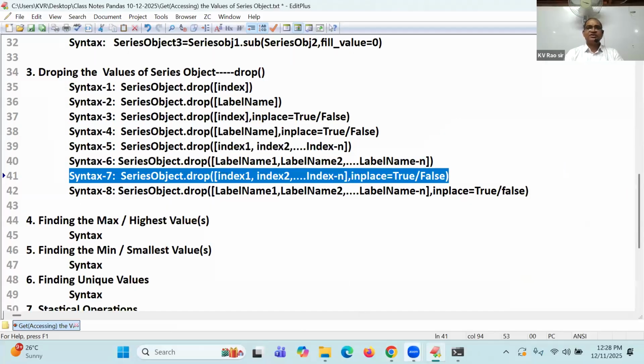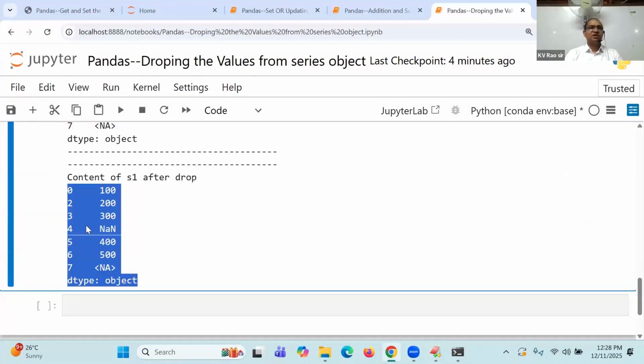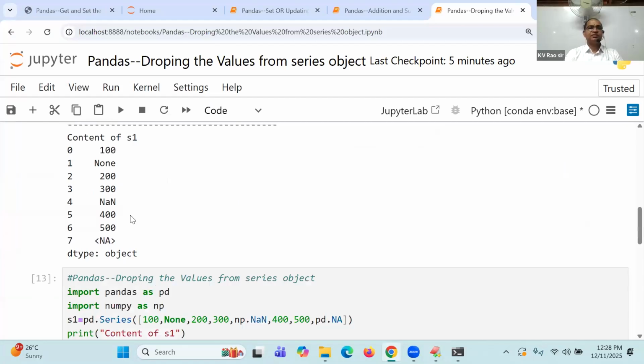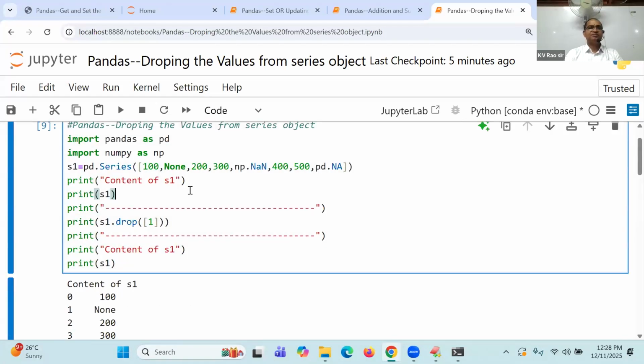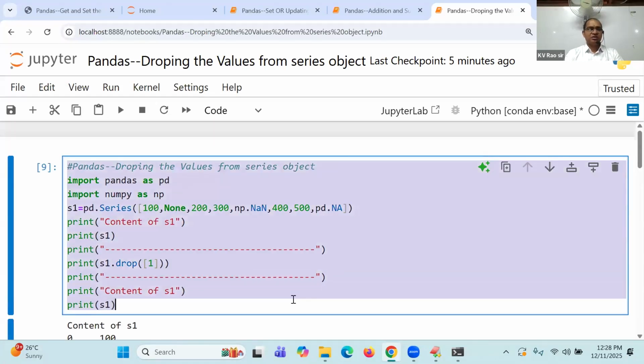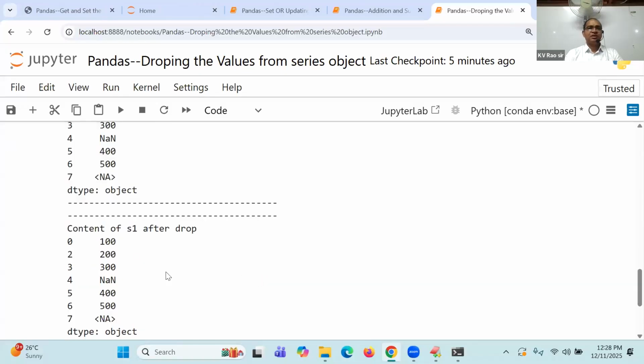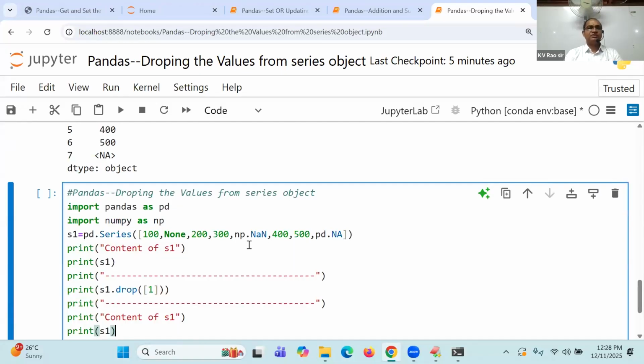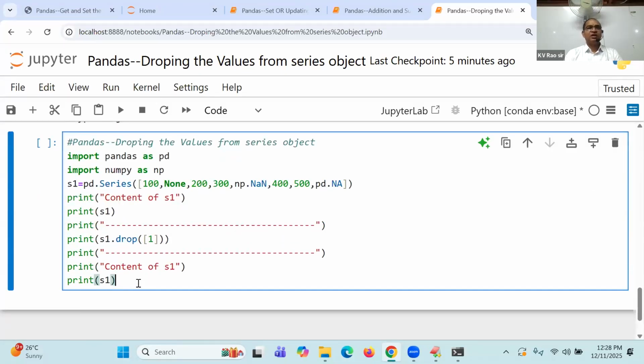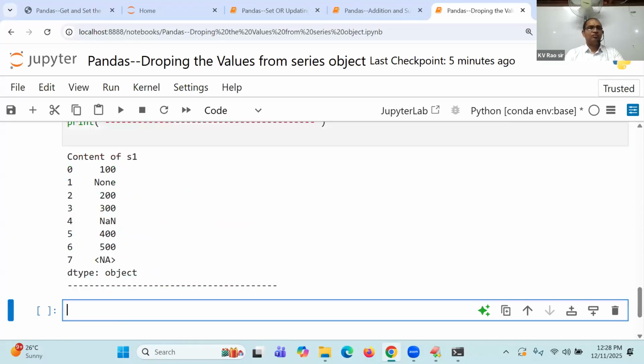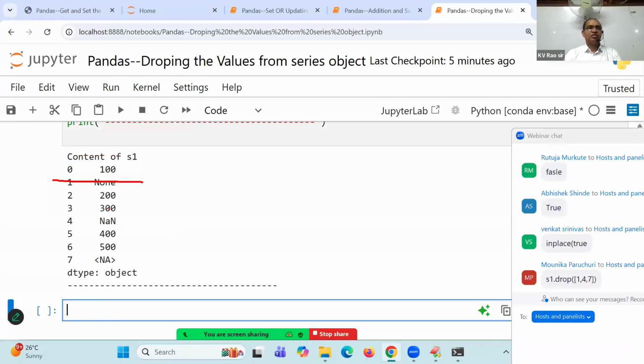Let's go to the next data. I will build the same object here, the same data. I will remove these values. Which values do I want to remove? I want to remove this type of data. I want to remove this one, this one, this one. What is that? 1, 4, 7. I want to remove these.